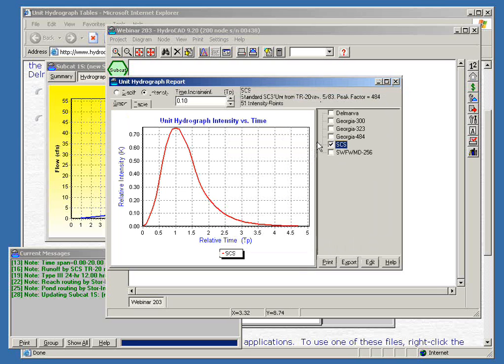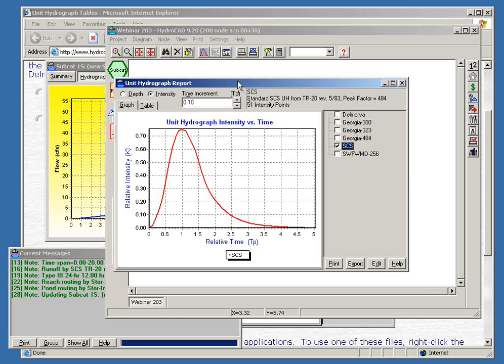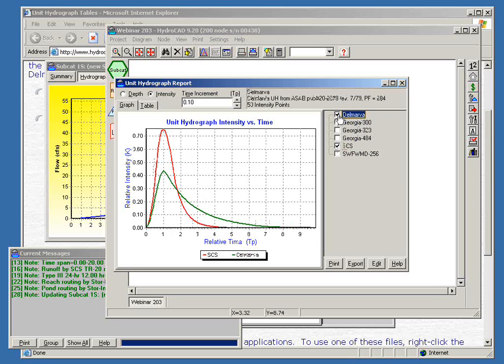And if we click View Unit Hydrograph, it brings up the Unit Hydrograph report, which is very similar to the rainfall distribution report, but we're now looking at unit hydrographs. And the panel on the right shows you the different unit hydrographs that are available. The SCS unit hydrograph is certainly the most common with a peak factor of 484. The next most used is the Delmarva unit hydrograph. And this is used in the Delaware, Maryland, Virginia Peninsula, which is an area characterized by very flat slopes, among other things, very low slopes.